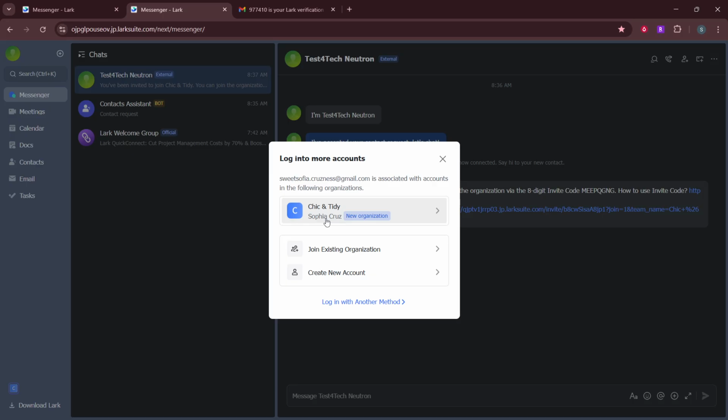A quick reminder while you work. Each organization's chats, docs, and settings are separate. That means messages you send in one org won't appear in another. Your pinned chats can differ, and notification preferences may not carry over. Before you start a conversation or share a file, it's a good habit to glance at the organization name so you're posting in the right space.